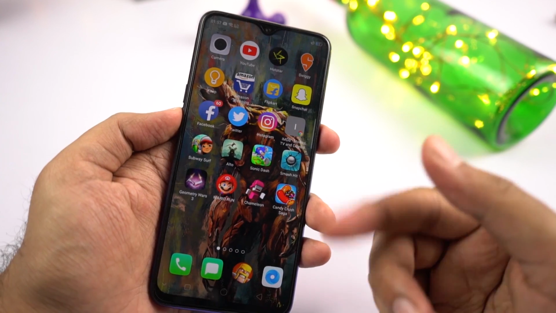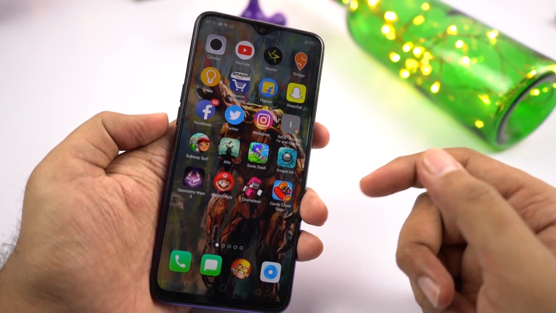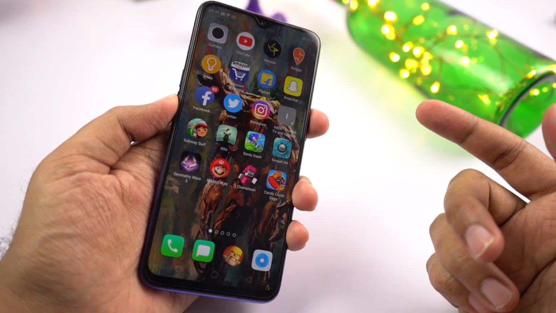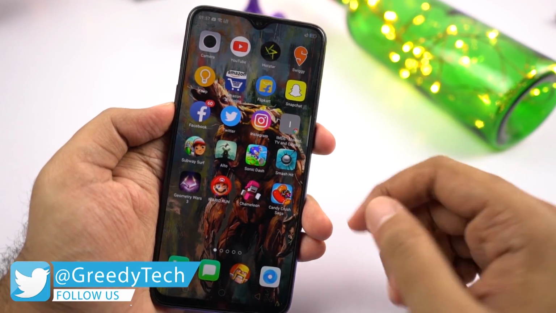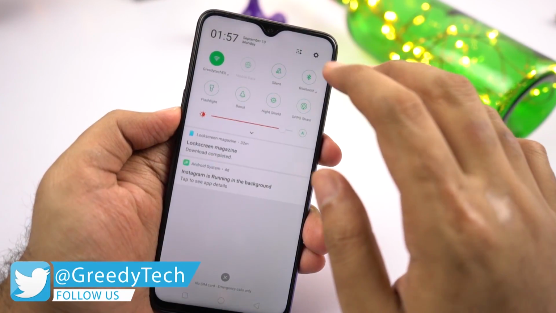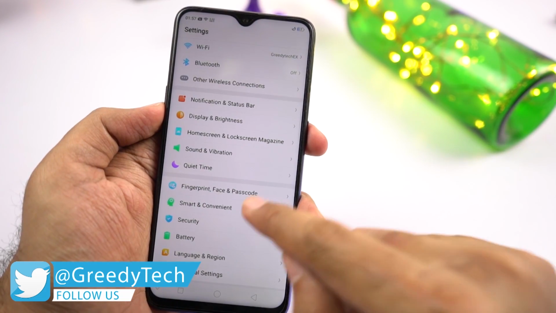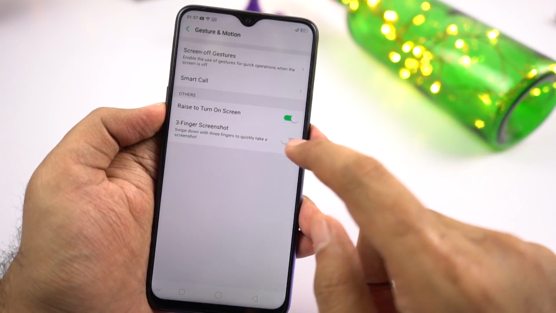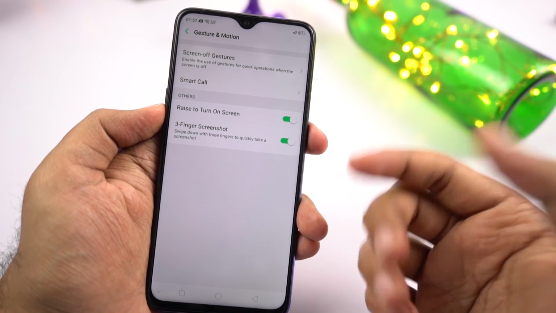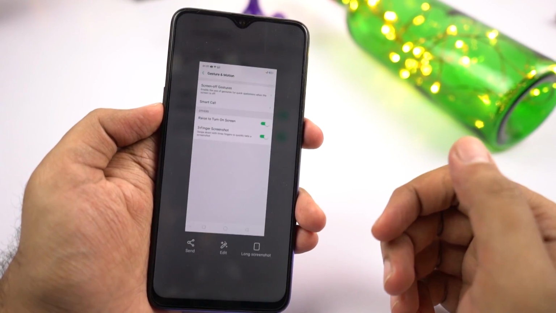Now going on next, if you want to take a screenshot on this phone, you can press the volume down and power button both at the same time to take a screenshot. Now for some reason, if this is hard for you, we also have a gesture. To enable that, go to settings, then select smart and convenient, then select gestures. Now enable this toggle. Now once you do that, you can simply swipe down using 3 fingers like this to take a screenshot.